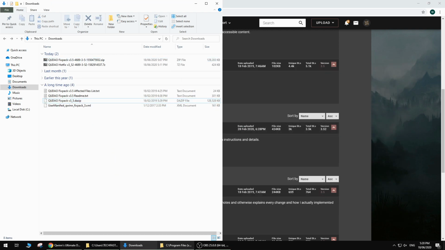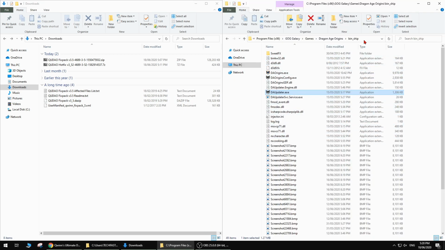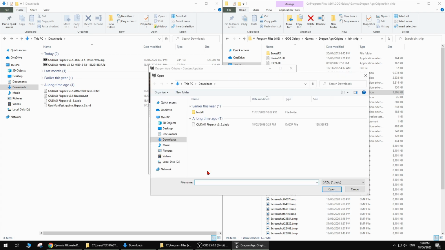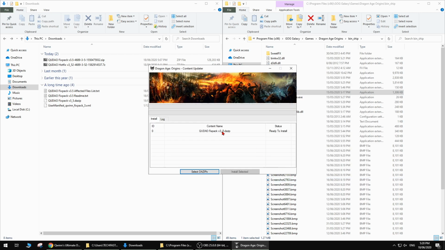Head to your binship folder and open daupdater.exe. I'll put binship locations in the description for Steam, GOG, Origin versions so you can copy and paste the directory. Click select DA zips and select the 3.5 DA zip. From there, select the Fixpack and click install selected. If you get any incompleted progress bars, just ignore those. As long as it says installed under status, you're done.